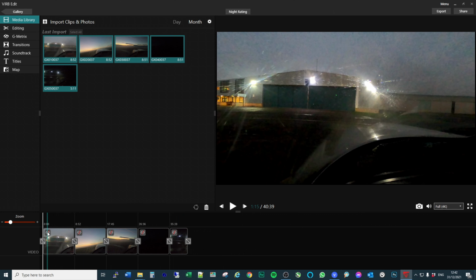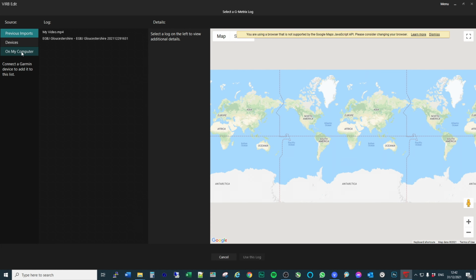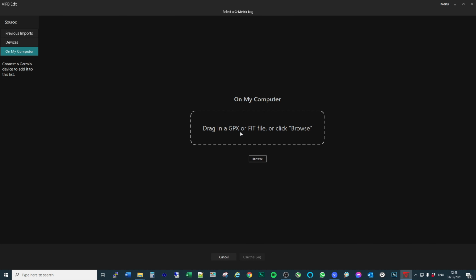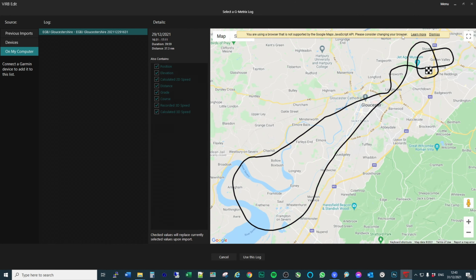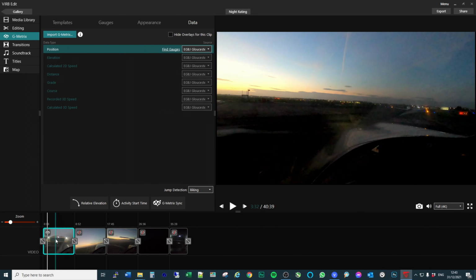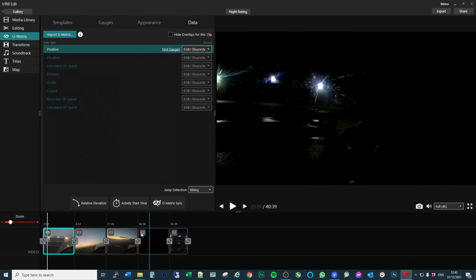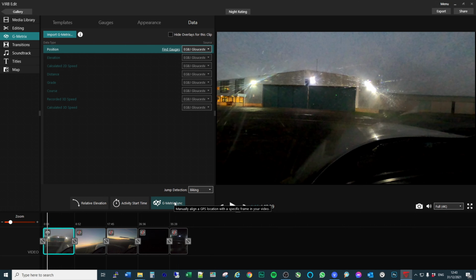Now, you've got to import the GPX file from SkyDemon. There you go. Dismiss. Use this. There you go. So you only need to sync the first file, because once you've done the first bit, in theory all the others will just follow on. But it's important you get it right, because if you get it wrong, then your data is going to be out.